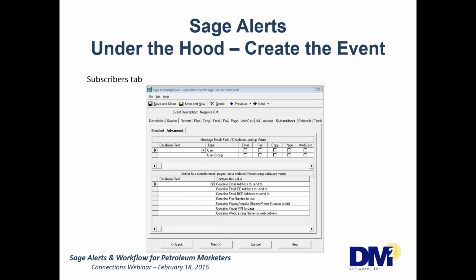So instead of setting up a subscriber, you can use the data within the MAS system itself to pull the email address, pager, fax number that is set up in the database. So instead of setting up all the salesmen as subscribers in Sage Alerts and having a separate alert for each salesperson, you can do it with one alert, telling it to do a message break and get the email address from the salesman's record.